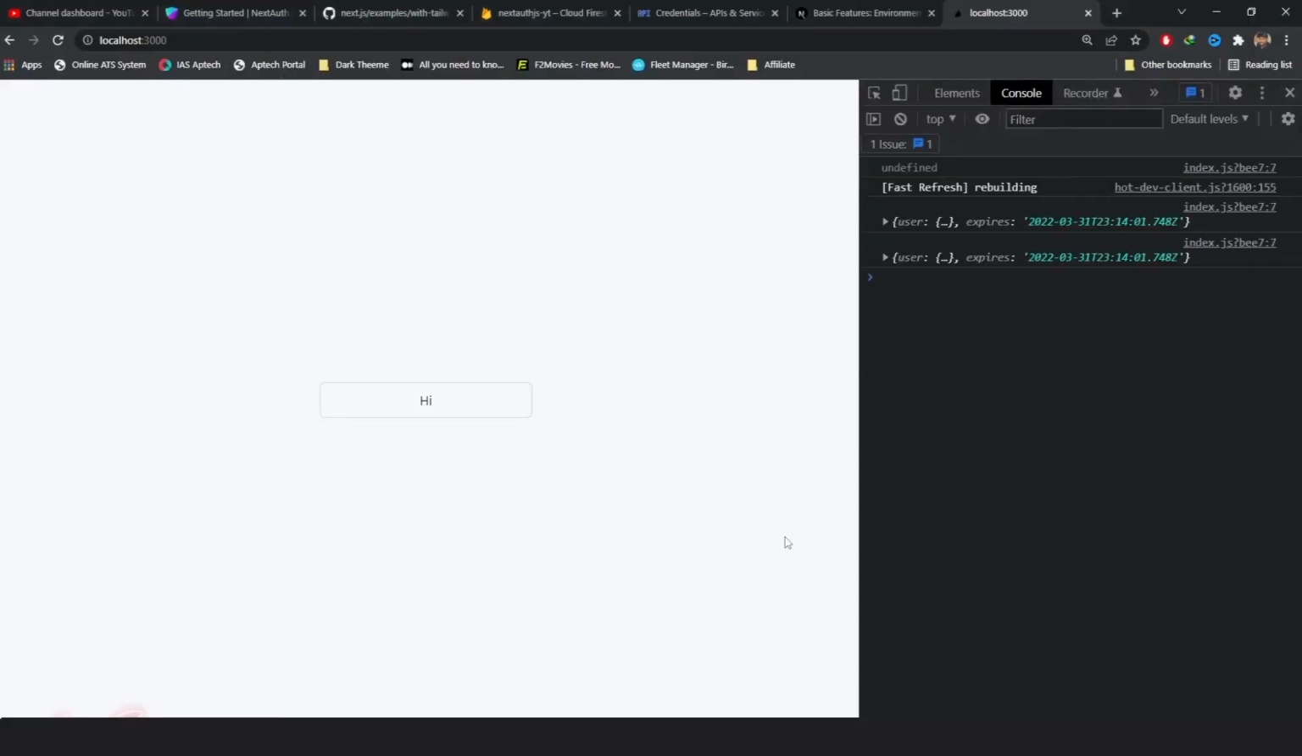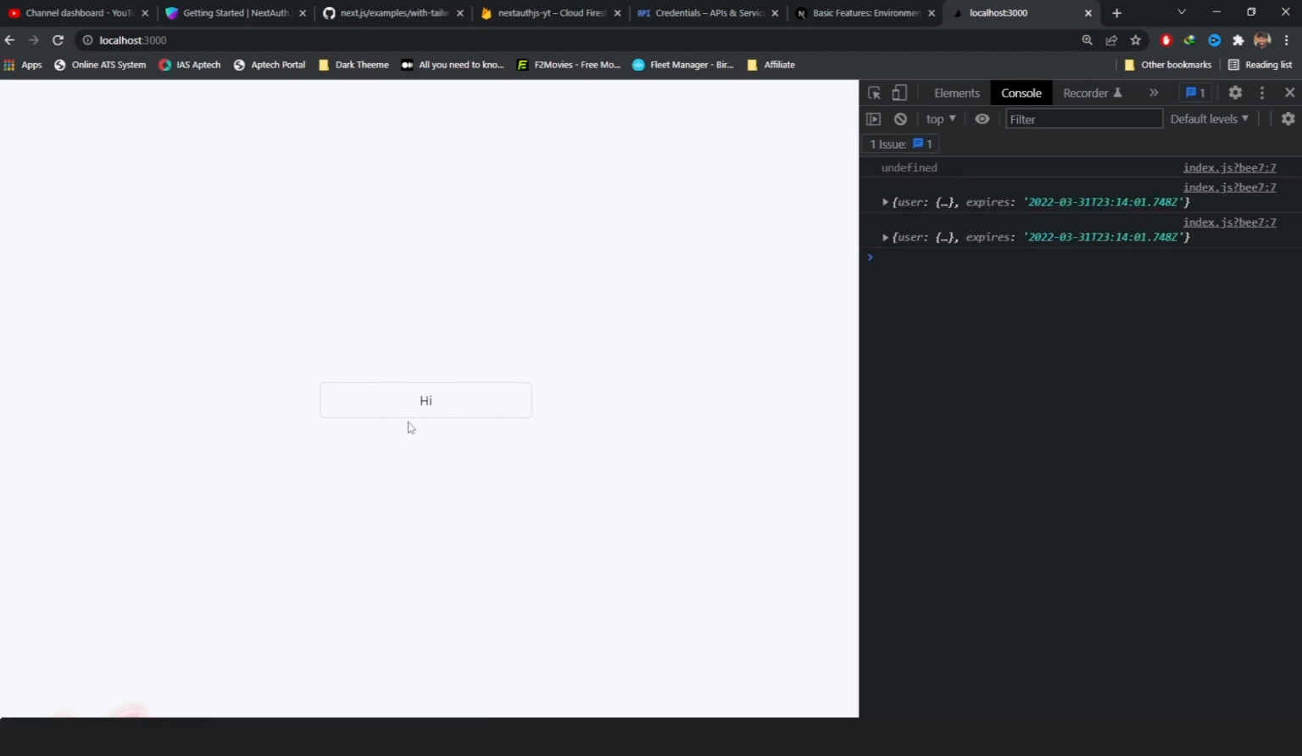Let's go and check. Look at that. If I refresh this, it's loading that. You can see that there is a flickering over there, right? If I refresh it, it's loading that login and then it's loading that hi. This is the problem with authentication whenever we are using Next.js. So that's why we need to use server-side rendering. Before the page is getting loaded itself, we need to have that information in our hand.